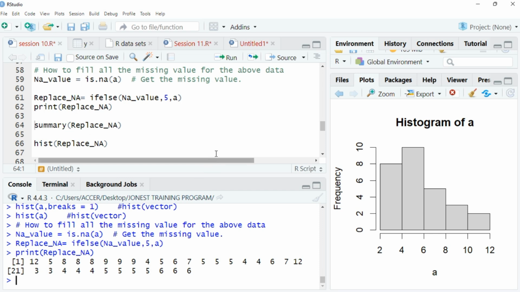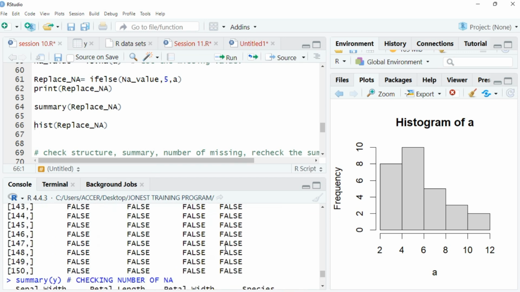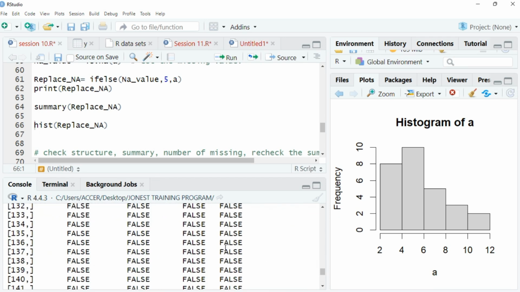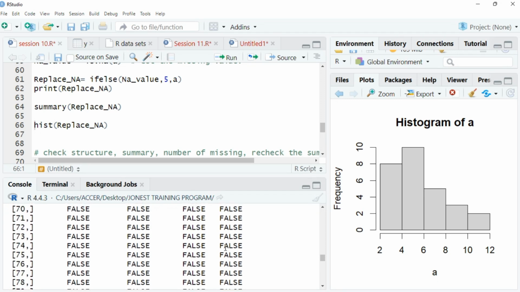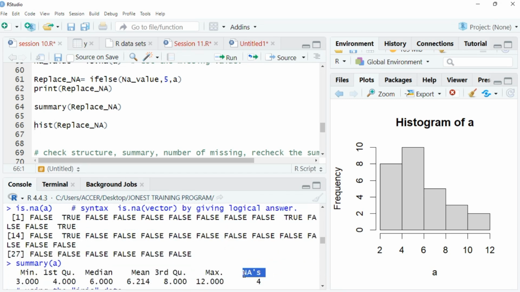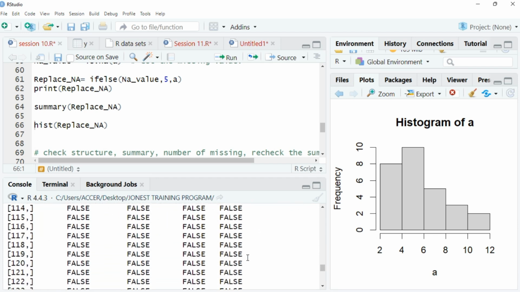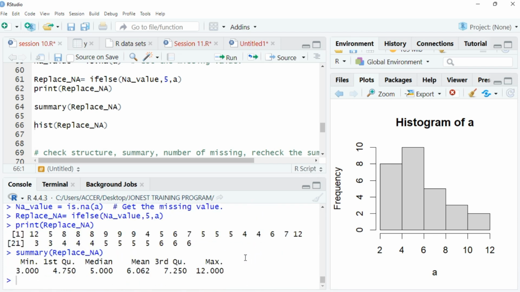So we want to check the summary again to see if we still have missing values. Once we check the summary, there is no missing value, as compared to the other one. When we checked from there, we had NAs. Let's go and check down there. Yes, this one has NAs, but when we use the if else, we no longer have NAs in our data. So that is how it will go.